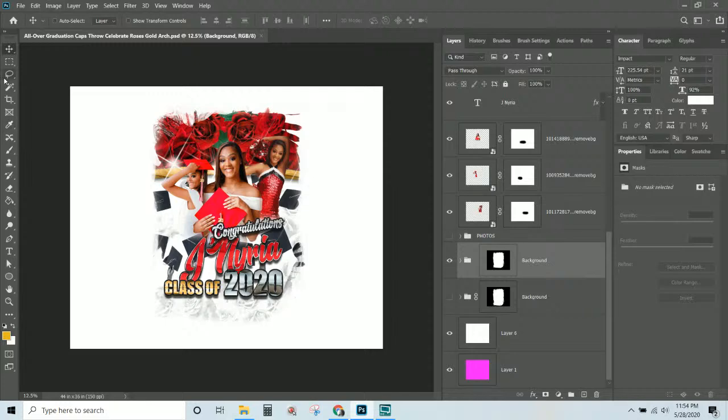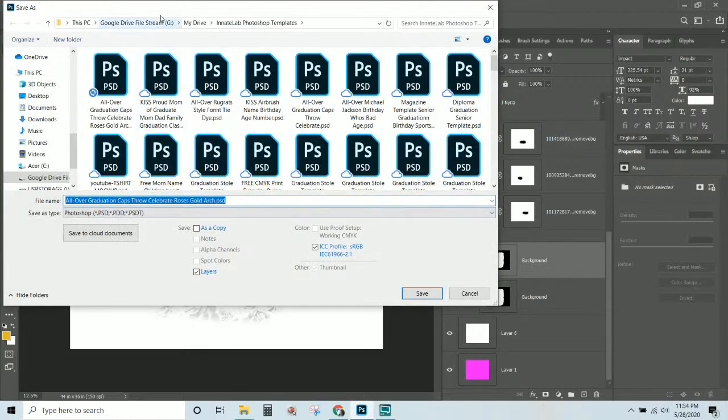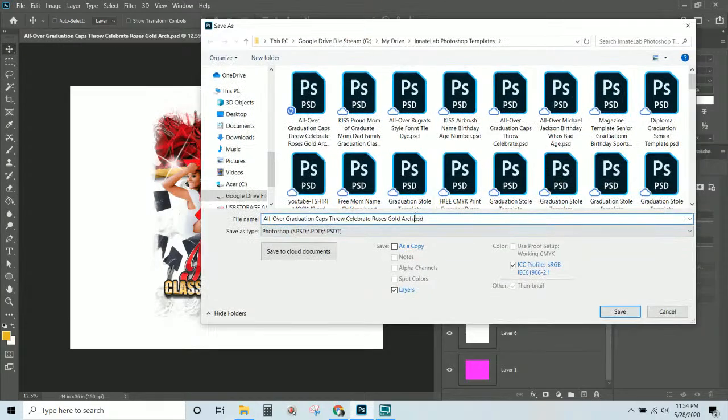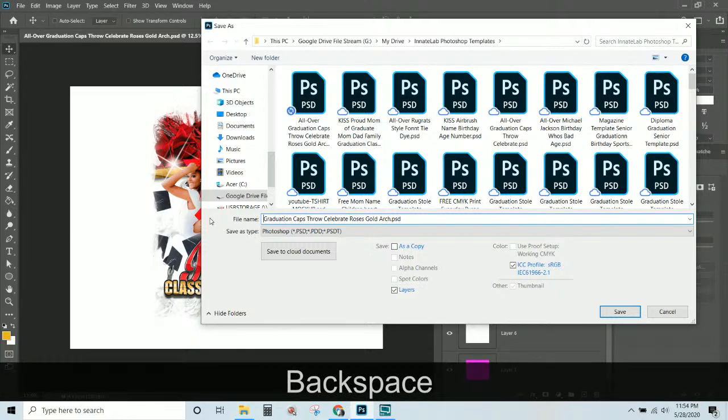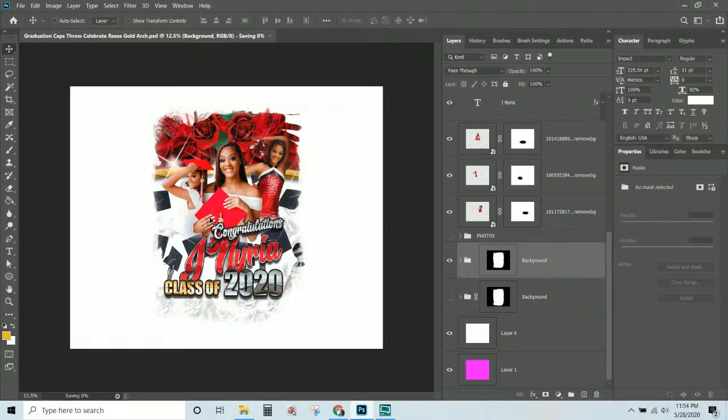So here it goes. Let's go File, Save As. You never want to save your actual image as your 13 by 19. So all I'm going to do is remove the words all over. And now it becomes a new file when you do Save As.